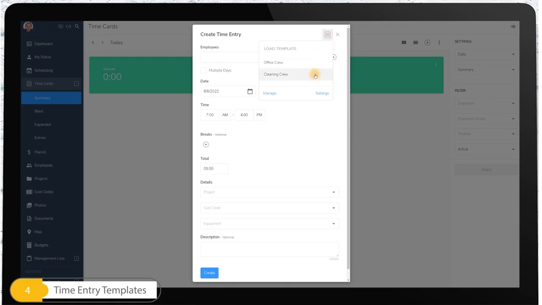I've created a time entry template for my office crew. My office crew consists of a set number of employees who work in the office from 9 to 5.